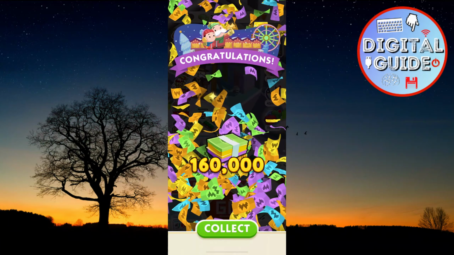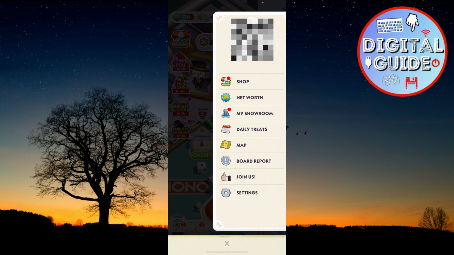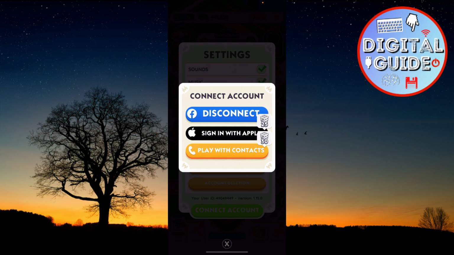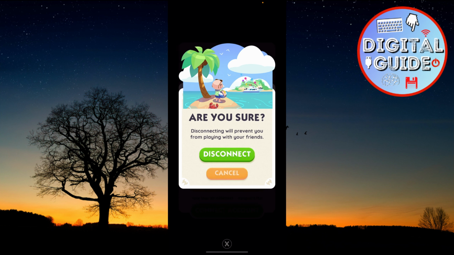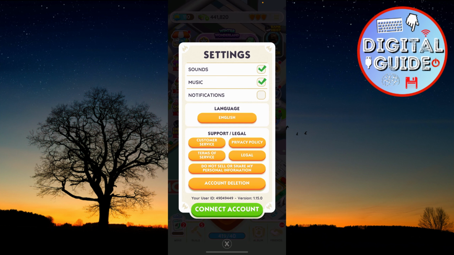So for you to be able to change the Facebook that is linked to this, just click on the three horizontal lines on the upper part of the screen. Right after you click on that, head over to Settings so that you get redirected to another pop-up screen. You need to click on Connect Account so that you should be able to see the Facebook icon in there. Just click on Disconnect if you're connected to an account already, so that there would be an option for you if you go out of the app and then log back in again.